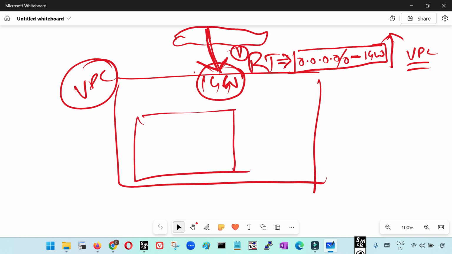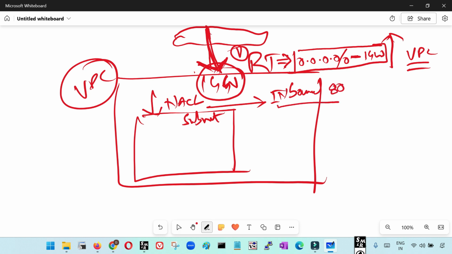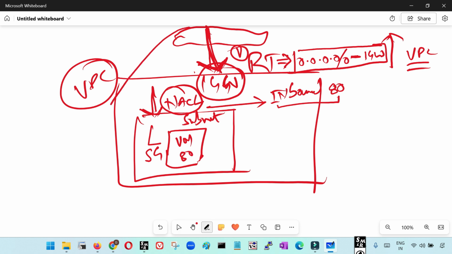Second rule, second restriction: we have the NACL at the subnet level. Right. So at the subnet level, you need to define the inbound for a particular port, or for a range. For example, if someone is trying to access the services running on port 80, you need to allow the inbound on port 80 at the NACL level. And once the traffic is in from the NACL, you need to allow it in the security group at the VM level as well on port 80. Okay, and only then can a user access the services running on the VM.